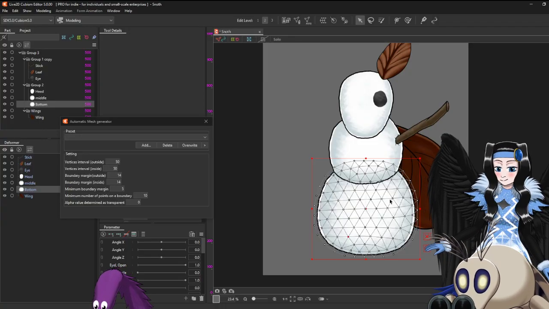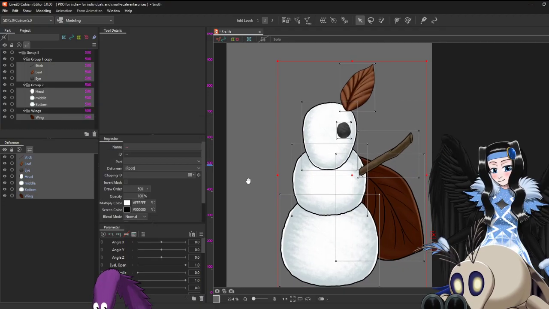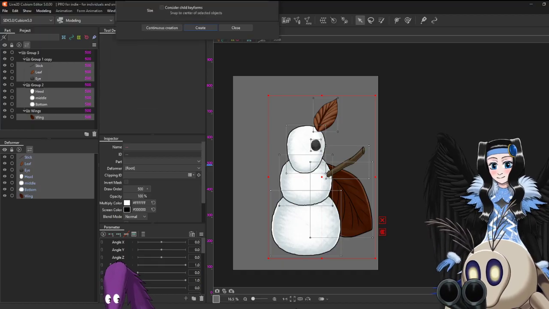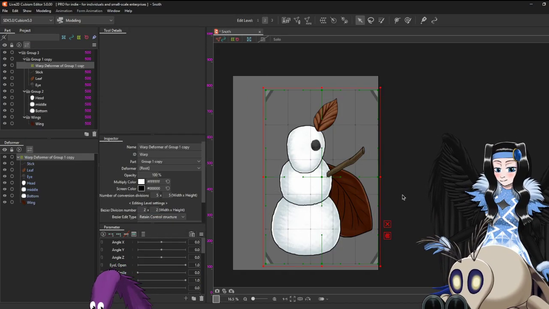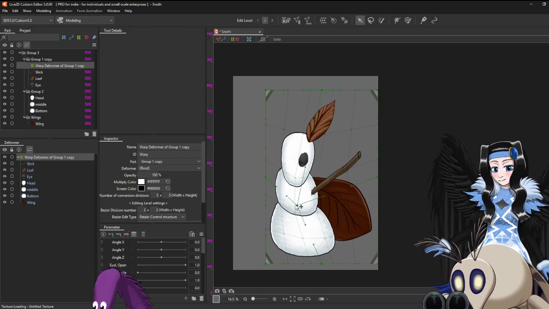Let's get rid of all of this stuff. Let's just go back to the model at hand. I'm going to show you something. We're going to fast forward a little bit and create a warp deformer. Do not worry. I'm just going to make this right quick so I can explain something. I will explain the warp deformer later on.